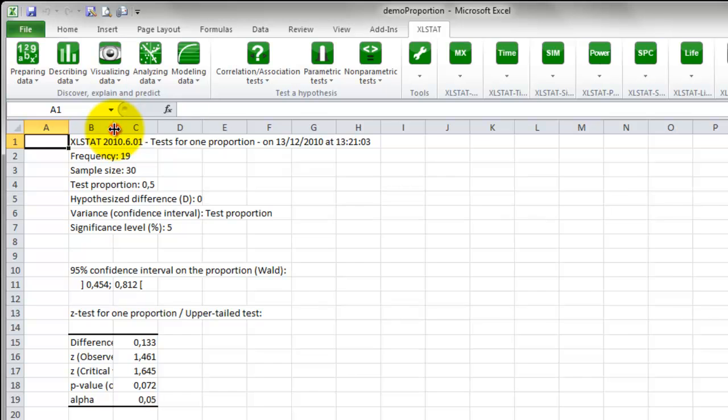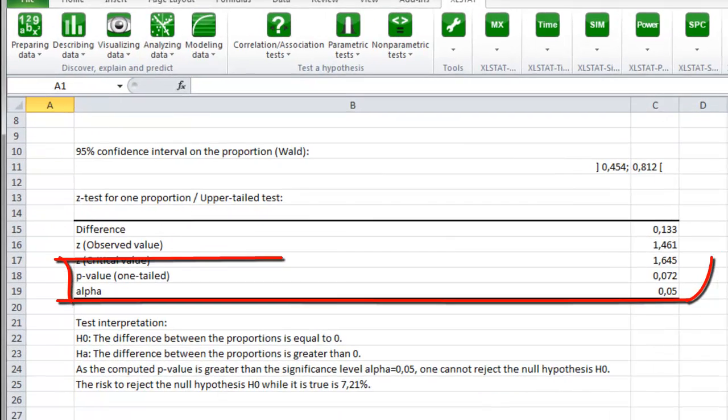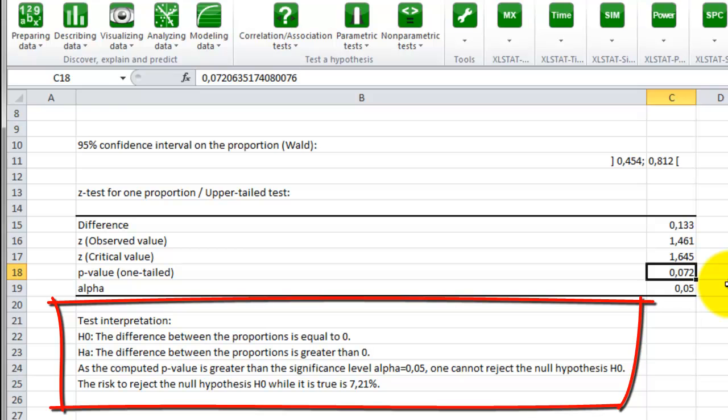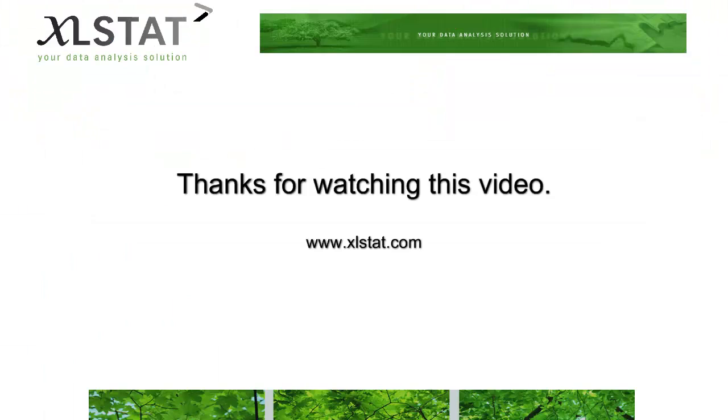The results are displayed in a new sheet, and we can look at the p-value of the test. The p-value is 0.072, which is greater than the 0.05 limit. Therefore, we cannot reject the hypothesis H0. This means that we accept that the two proportions are equal. Therefore, the coin is not biased.